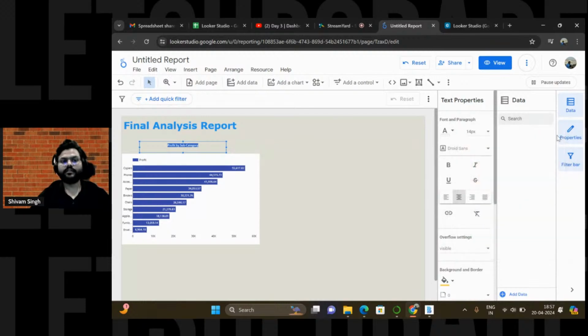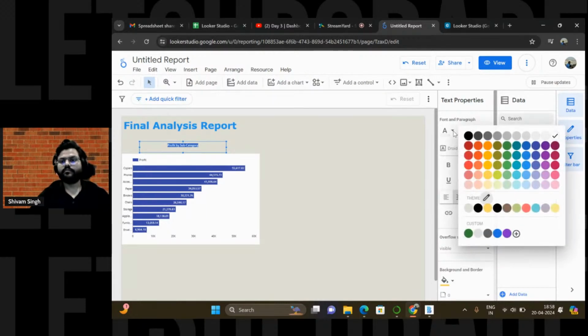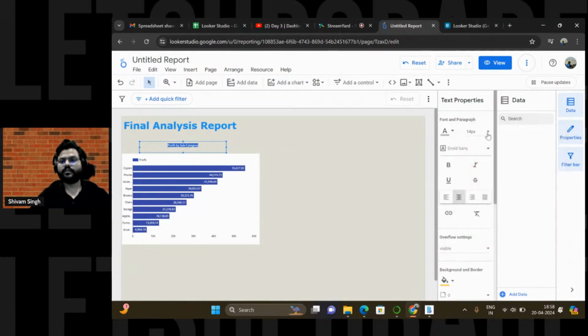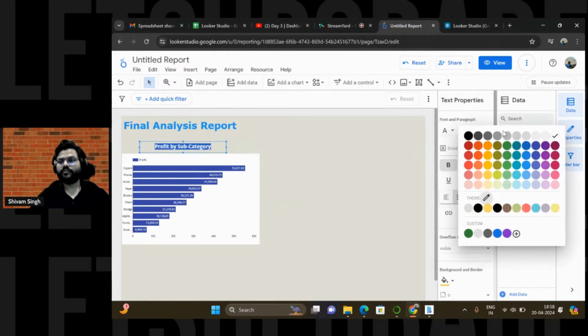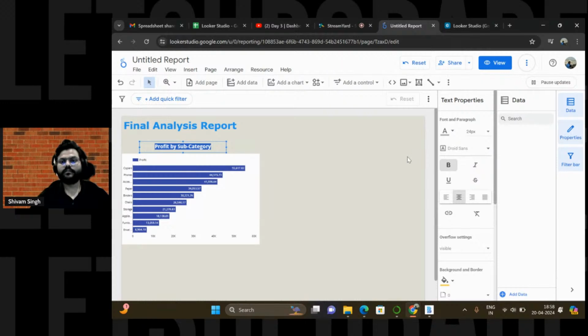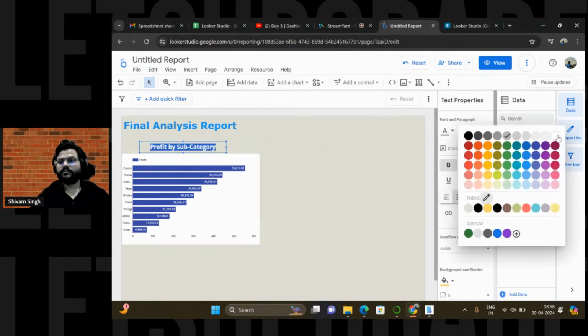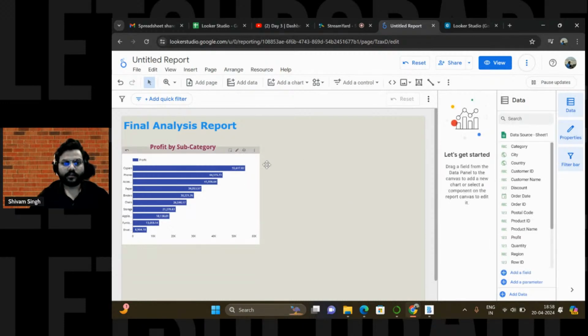First is the color, or make it a dark white, and then make it bold. So this is actually not visible. So let's take this and make it 28%. Yeah, now it is fine.